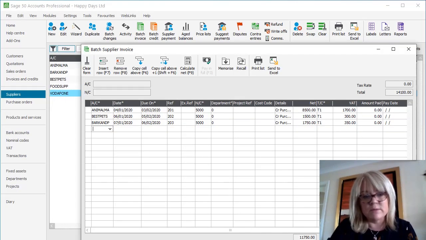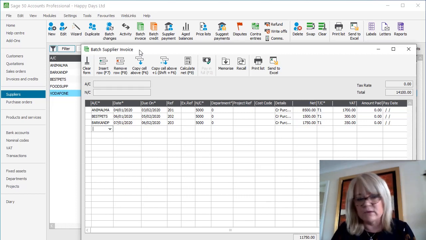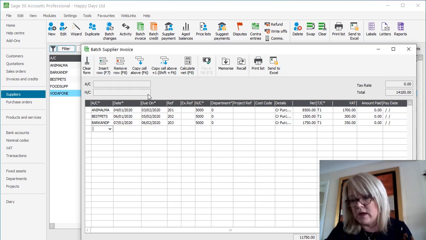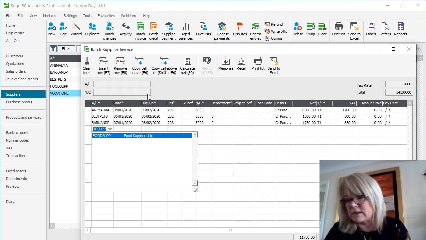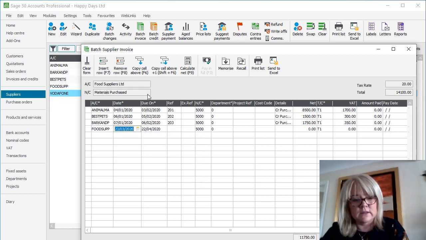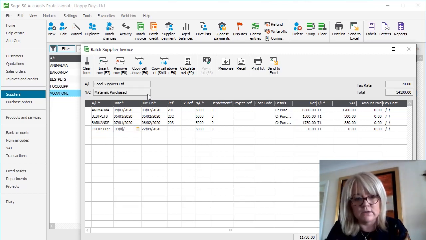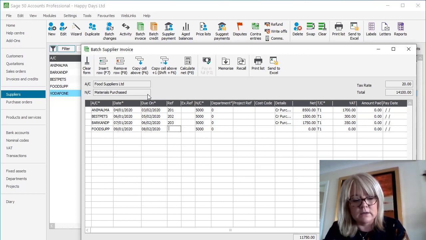Okay, so I'm just putting through the purchases invoices, so very similar to the sales side, but this time we click on suppliers and we go to batch invoice, and this screen opens here. So I have 3 already entered. I'm just going to go to the next one, and the supplier here is food suppliers, and I can type it in or select from the drop down, and the dates on all of these are really important on all your screens, that you get your dates correct, and tab along then to the relevant fields.